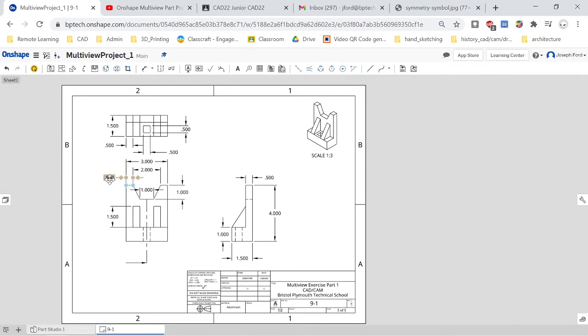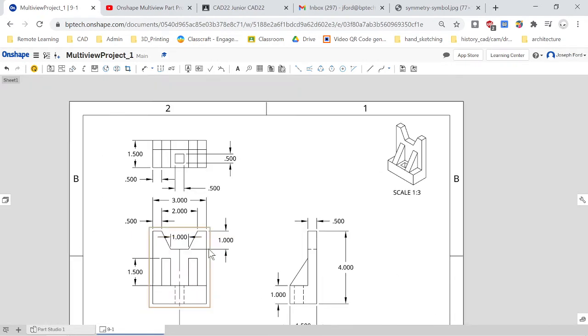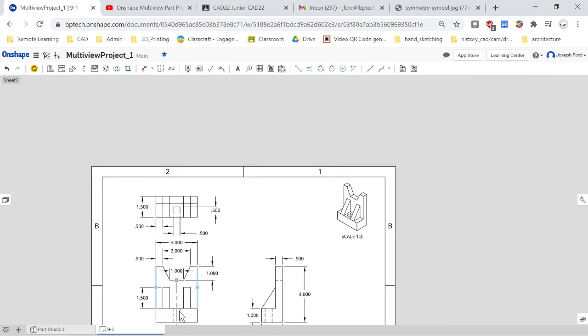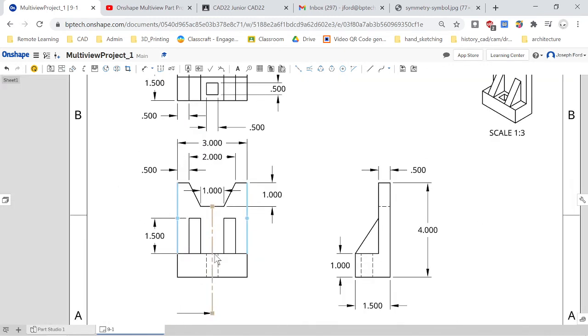So your top view, right, we have half-inch marks, inch and a half inch for the square. We have the overall dimensions, the 3 inches, and the height over here is 4 inches. So our top, our front, and then our right view.